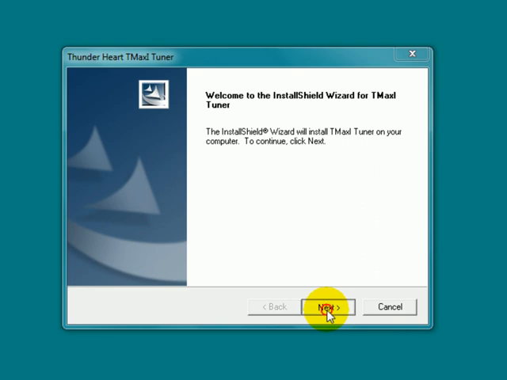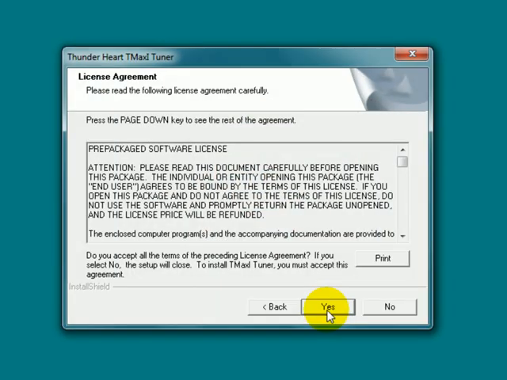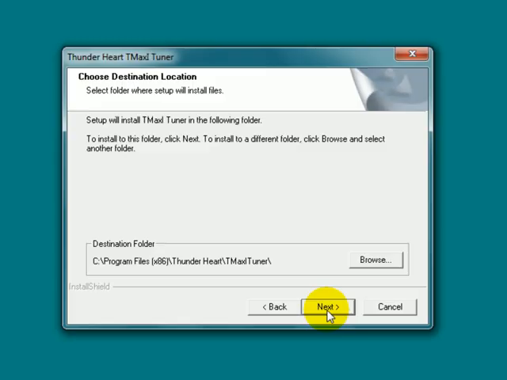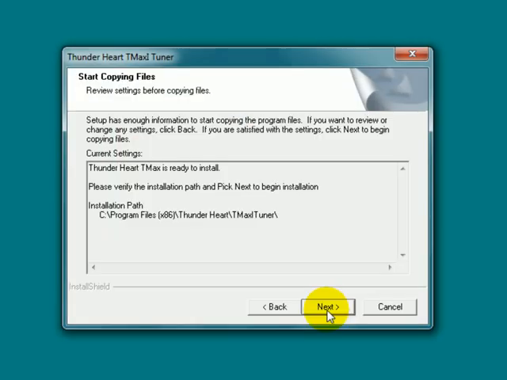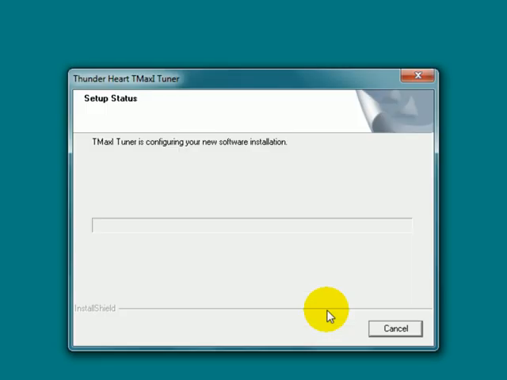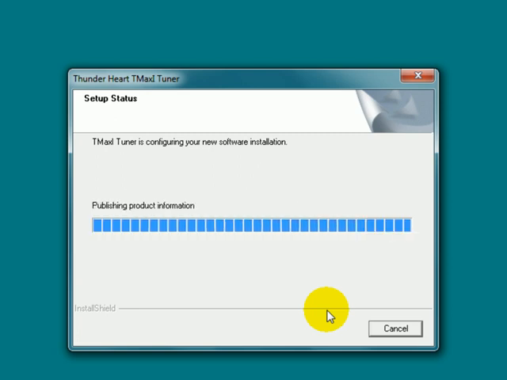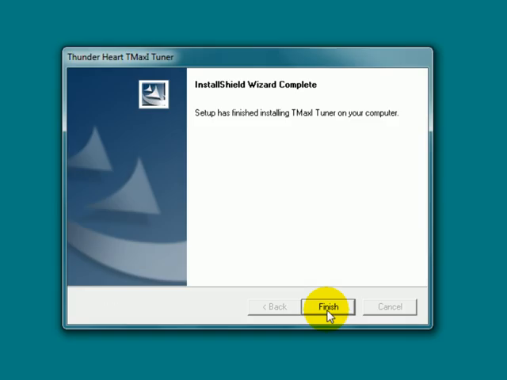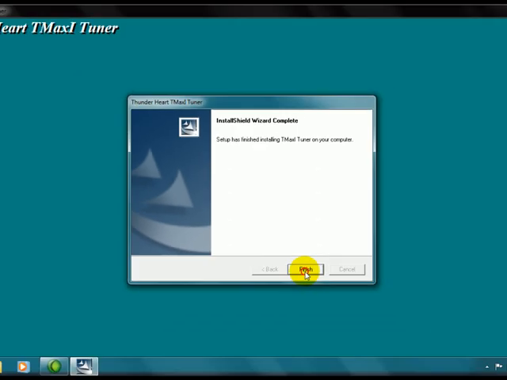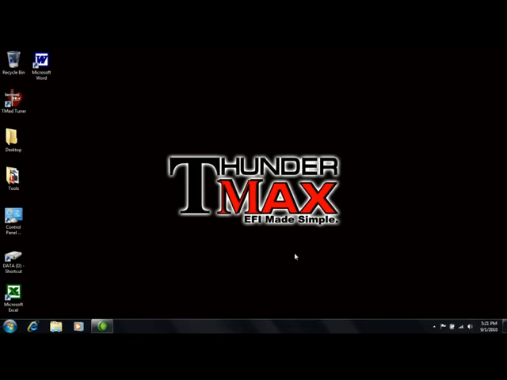Click next to continue. The license agreement window will appear. Click yes to continue. The choose destination location window will appear. Click next to continue. The start copying files window will appear. Click Next to continue. The Setup Status window will appear. Watch the progress bar. When it completes, the window will change to the Install Wizard Complete window. Click Finish to complete your installation.